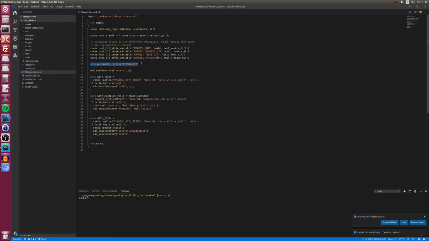Then we create some projects. We add a subdirectory that creates all of the libraries, and then we are handling three options. Options for tools. The CMake option type is used to handle the option that you are familiar with, because you can set an option, for example, from the command line to trigger something or to turn off something, and CMakeSL handles that as well.